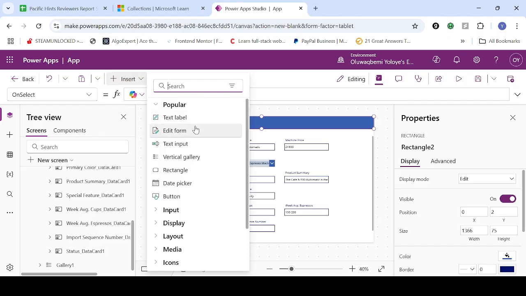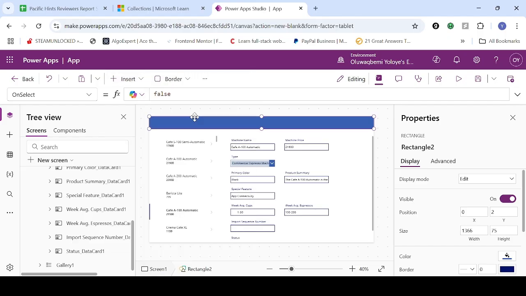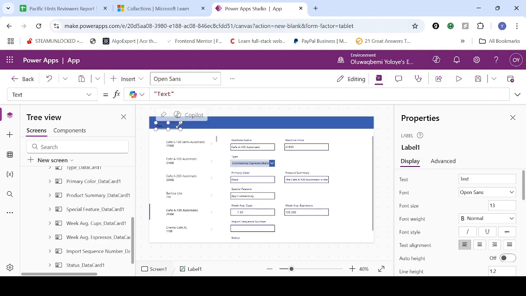So click on insert and you have text label here, and that comes out. Drag that to the center, somewhere around there, and double click, and we can call this, let's say, Niger Coffee Machines.